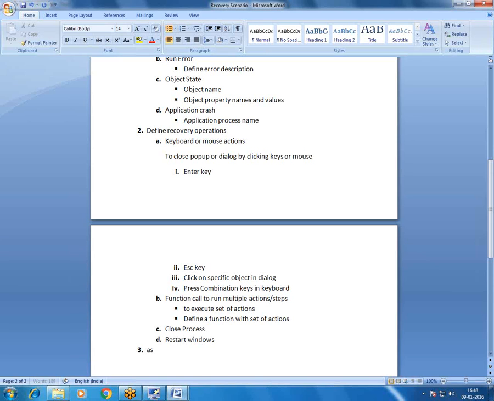We have to define a function with a set of actions here, and then we have to call that function as a recovery operation. I will show you how to do that. And the next one, close process.